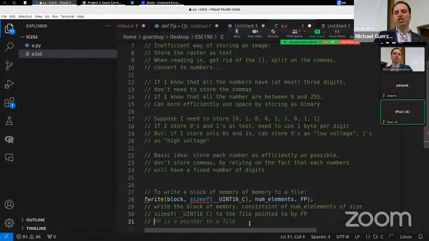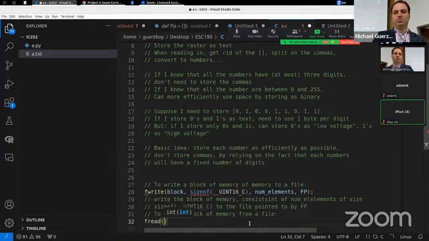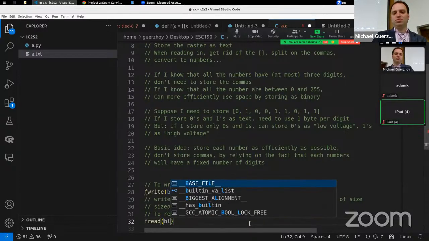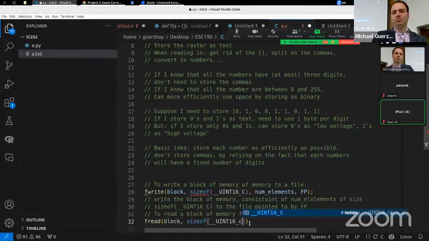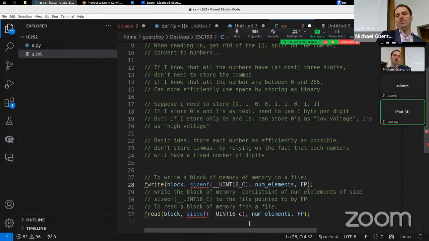Similarly, to read, I can use fread. So again, the block, the size of the particular element, and again the number of elements and FP. All right. So if my image is stored in a rasterized way as a block, I can read it like this, and I can write it like this. And that's what I'm doing in the project2 library.